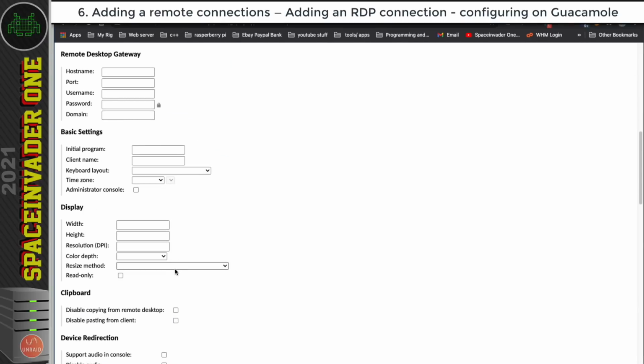I always think it's good to set the resize method here to Display Update Virtual Channel. What this will do is resize the display when you resize the browser window, so really useful. But if you wanted to, you could put in the exact width and height for the resolution and the DPI and color depth. I normally leave these just blank.